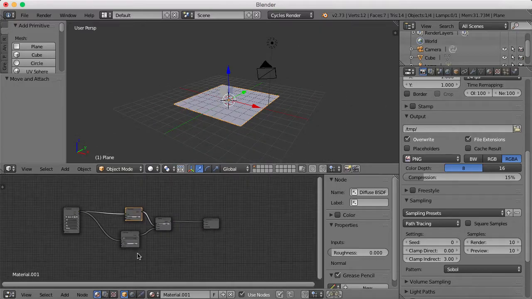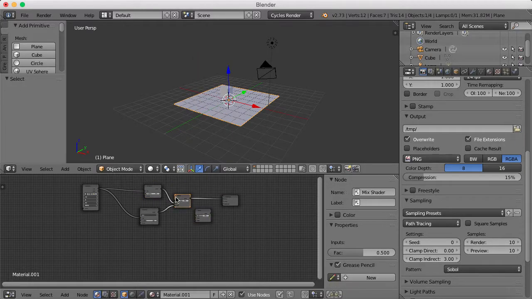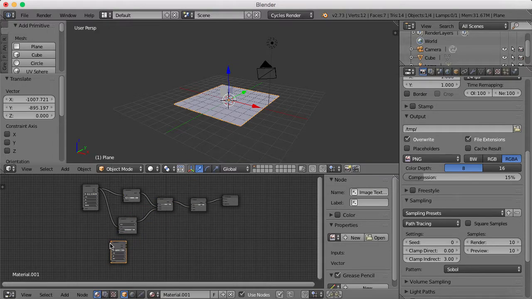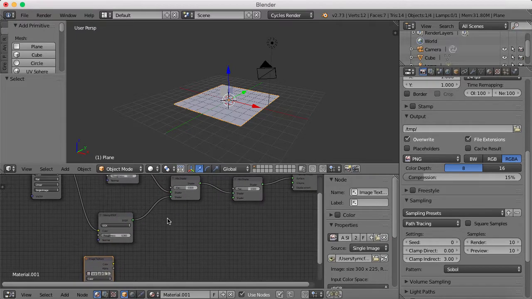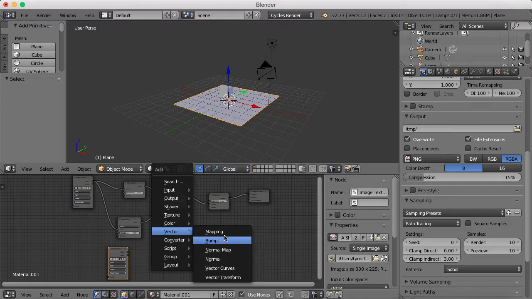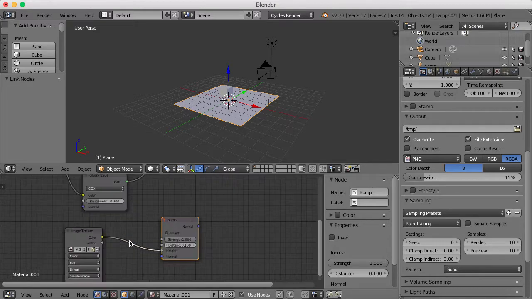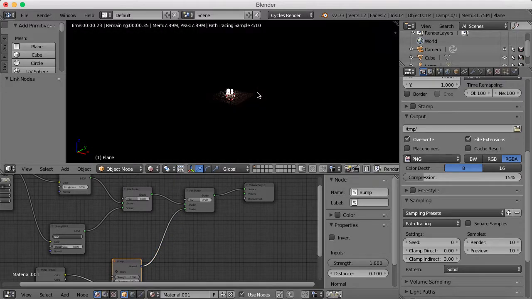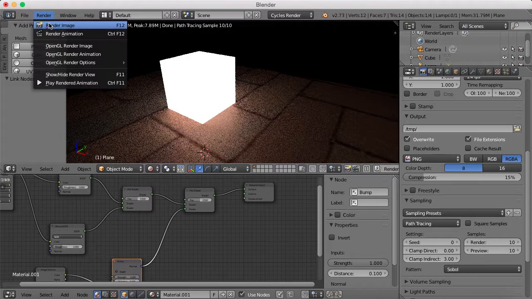So just hit Shift A, and also add another mix shader, just because that'll help. And add Shift A and go to texture, image texture, and just select the same image here. And now run that through a bump map, and that will be in vector, a bump node, and select and drag the color to height, and drag that to the second mix shader. And now it should have slight bumps across the surface.